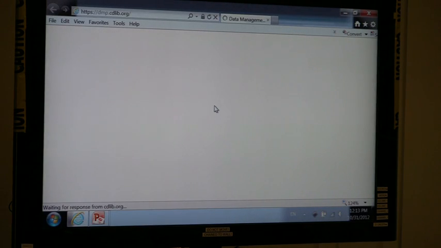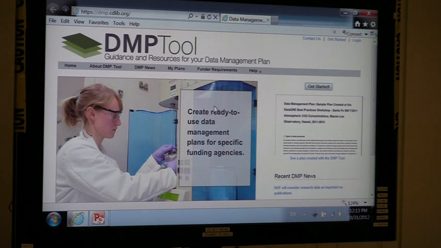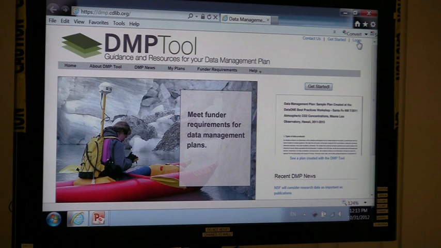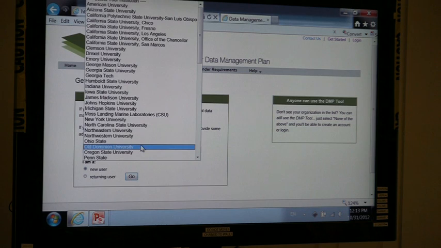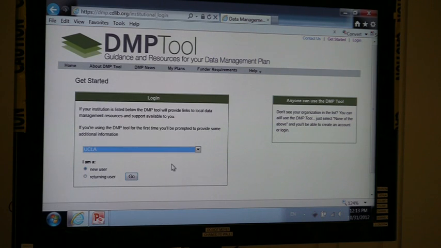So this was developed, as I said, by the University of California Curation Center, although this is something that is available freely to anybody who would like to use it. Since we have this sort of institutional relationship, we can actually log in using our UCLA logon. So I'm going to go to login in the corner, and you can select your institution. Again, these are the ones that are partners with the DMP tool, but this is something that anybody can use. So you'll select your institution, UCLA.